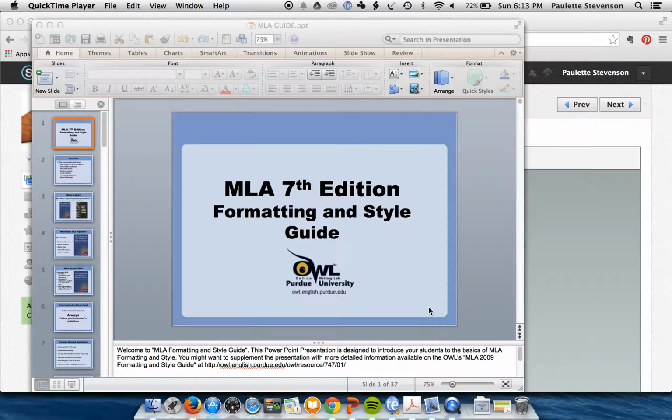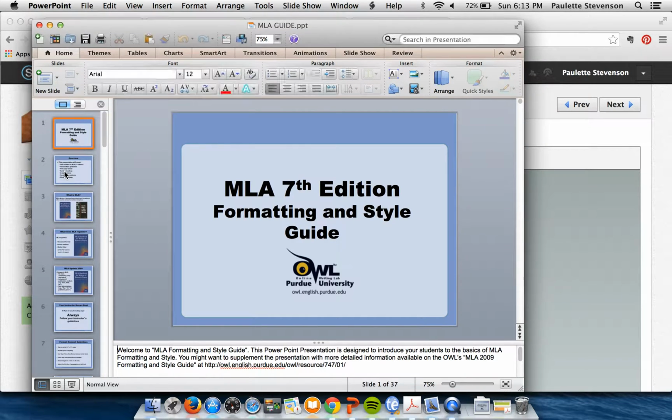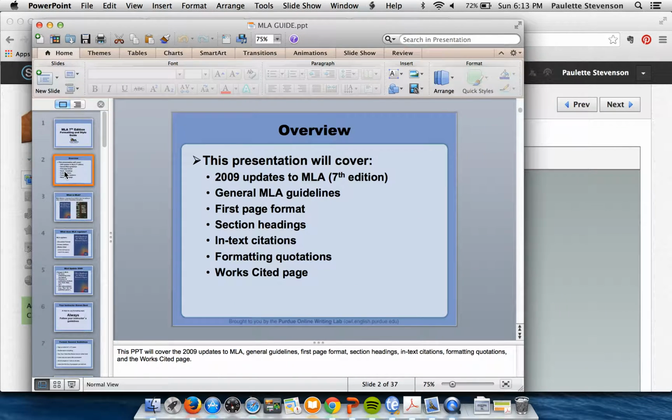So I want to do a little intro to MLA citation and formatting guide. Any of you who aren't familiar with MLA, you're going to ask me, what's MLA? MLA is a style guide that regulates a couple of different things. So it regulates the way your paper looks, the way you cite it, the way you format things.